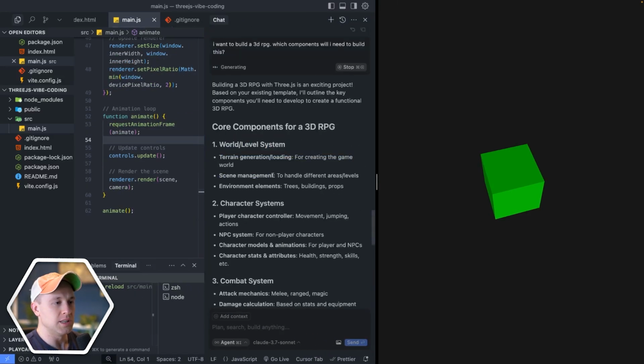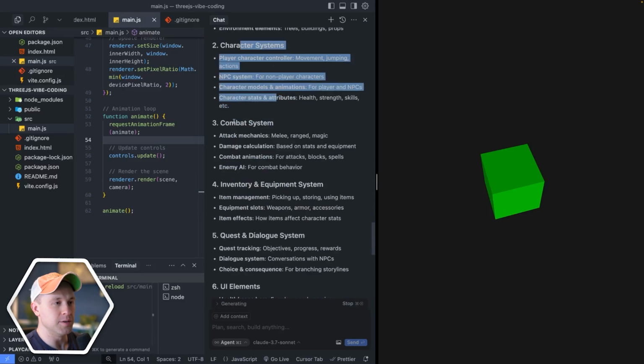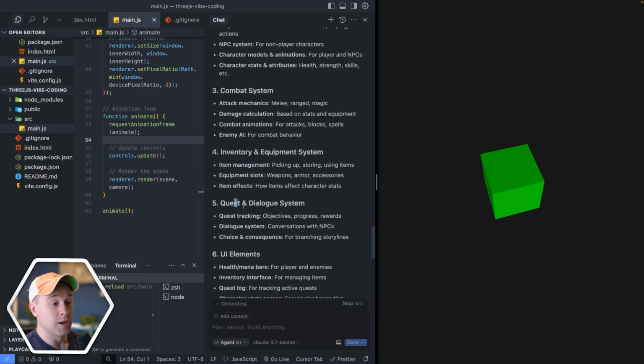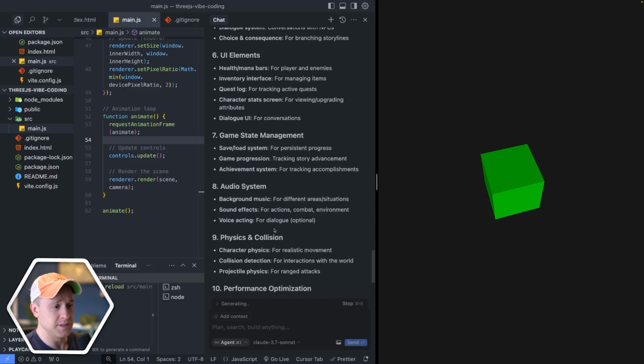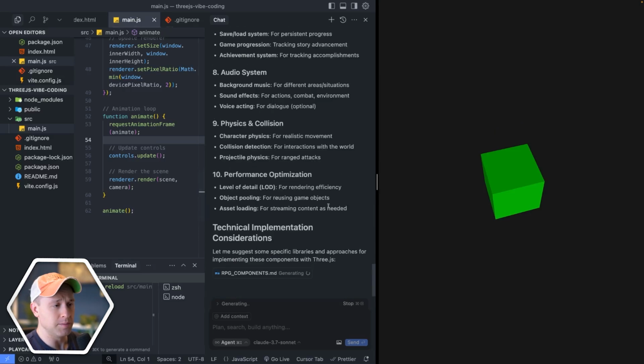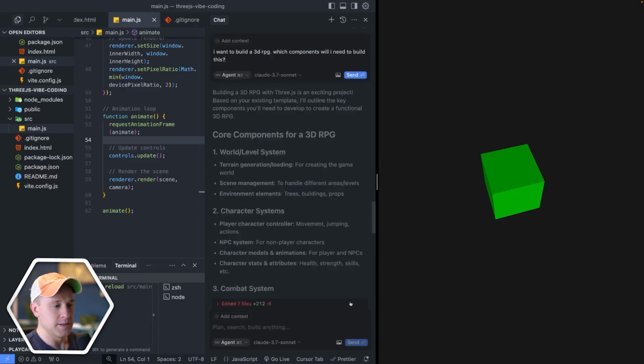So as you can see, an actual game has quite a few components in it. We have the world level system, the character system, combat, inventory, quest and dialogue, UI elements, game state management, audio, physics, and of course optimization. It's even creating a little markdown file for me. So I don't need that.